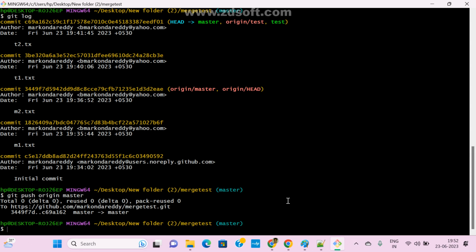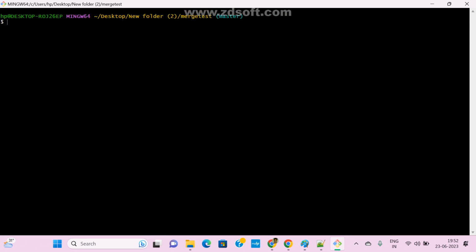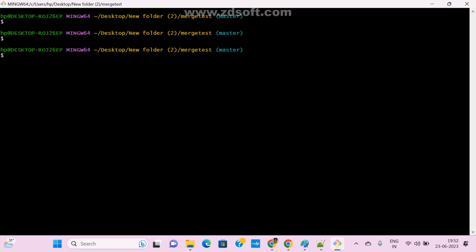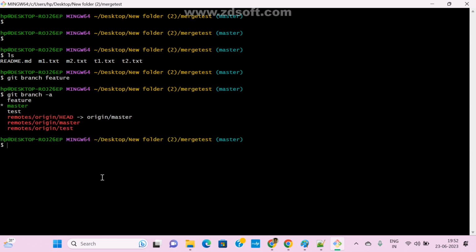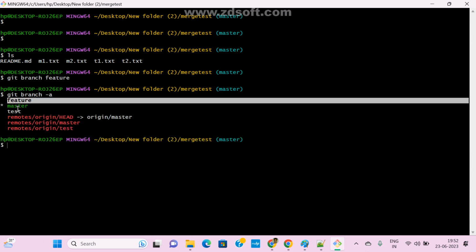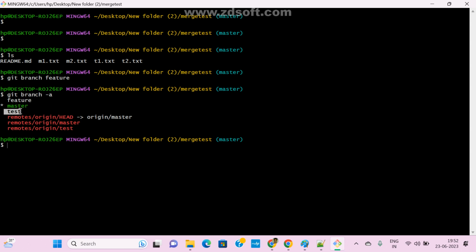Let me create the same thing. Observe here, very simple only. First try to understand. Now I'm in master, ls shows 4 files. git branch feature. Now I created one feature branch. Now check the branches with git branch -a. Now see here, one feature branch is there, one master branch, one test branch.